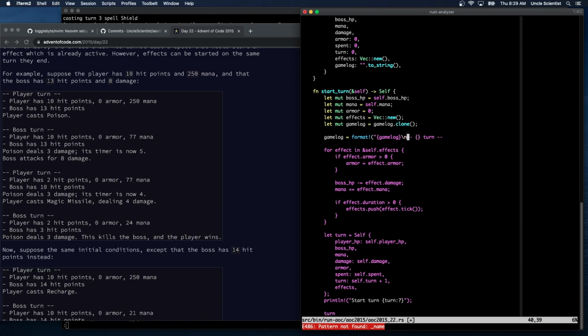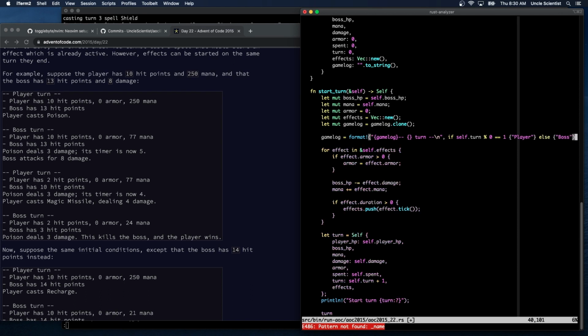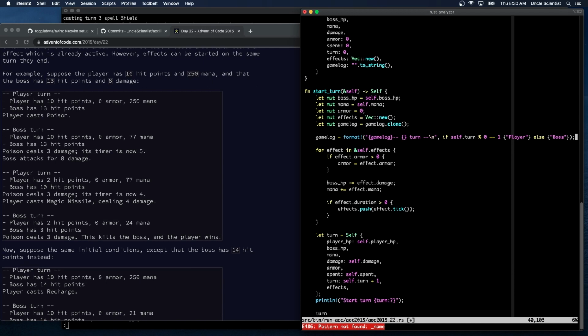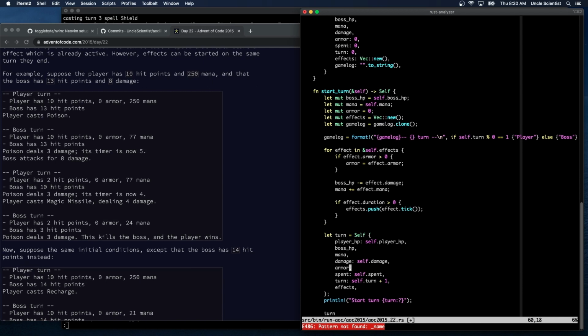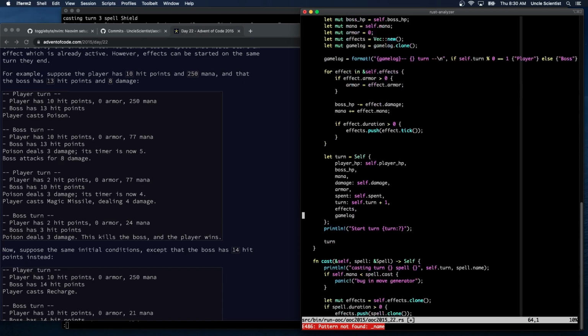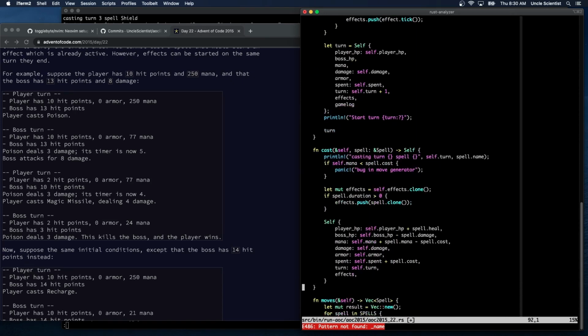Let's assume there's always a new line at the end by default. And then we want to say self turn. If self turn mod 0 equals 1, then player else boss. So we should be able to see this now. And then down here, game log. And now I have to change every place we have this thing.